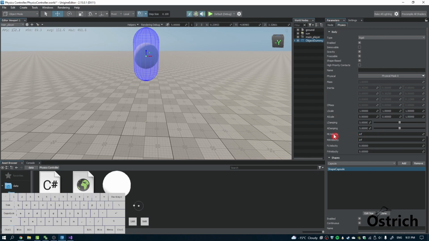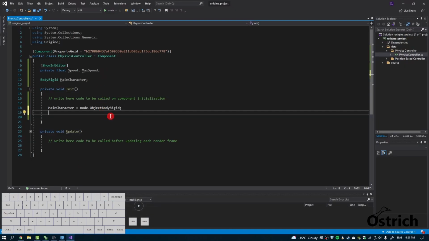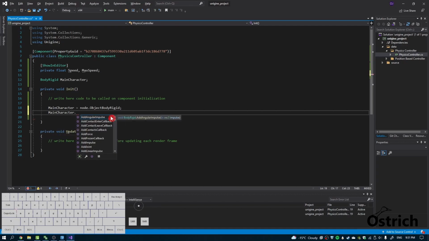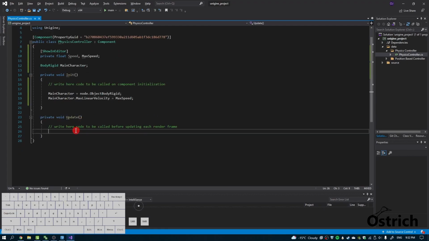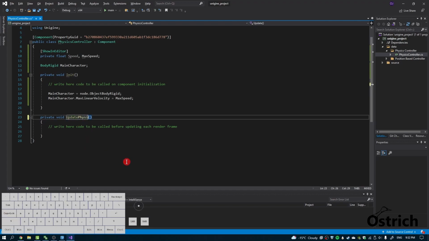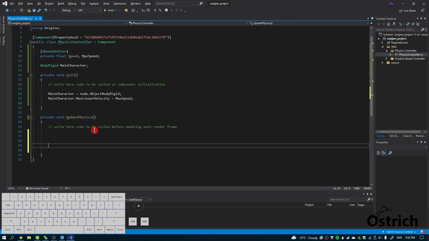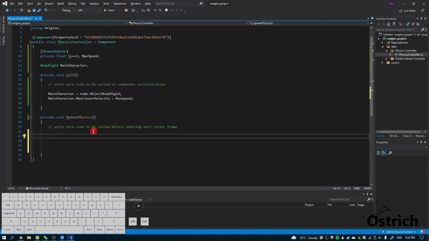So first things first, we're gonna do the linear velocity, so setting our max speed. So we're gonna go to main character dot maximum linear velocity, and we're gonna set it to max speed. So that makes it that. Now we're not gonna use update. We're gonna use something called update physics. Due to the fact that we're actually writing everything in physics, we're gonna have to use update physics.